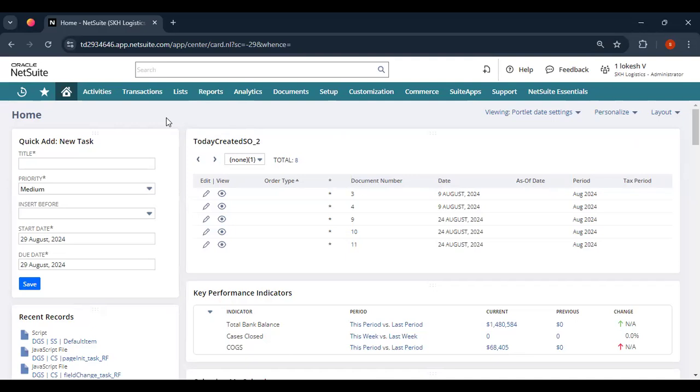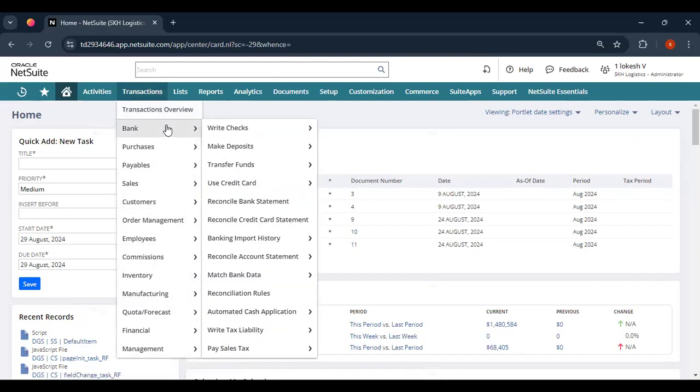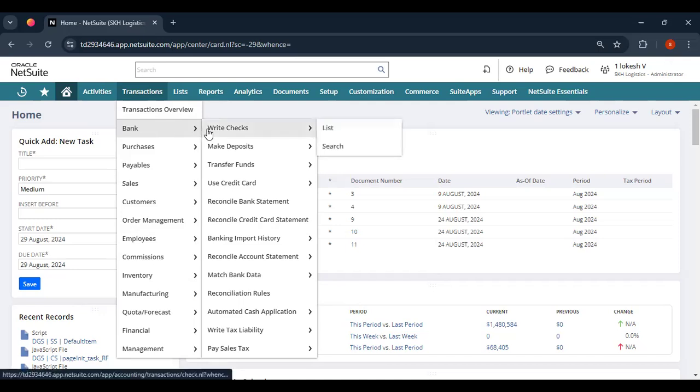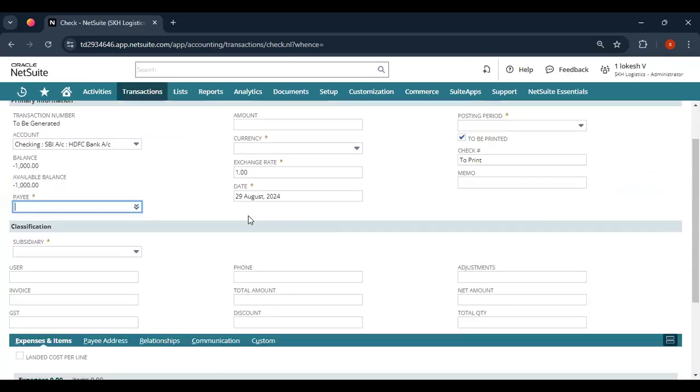the accountant of our company, Bayleaf Interiors, logs into the NetSuite application and navigates to Transactions. Then under Transactions, you will find the Bank option. Inside the Bank option, you will get a Write Checks option. Clicking on Write Checks, it will open a separate window for the same.